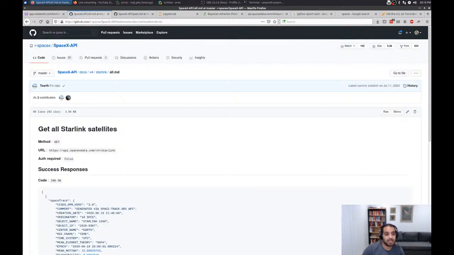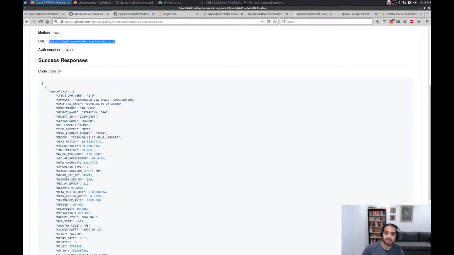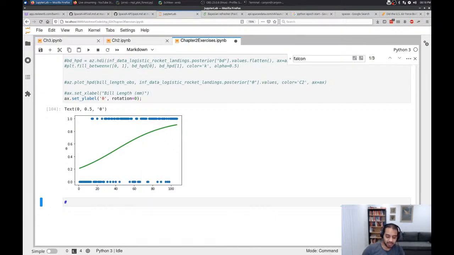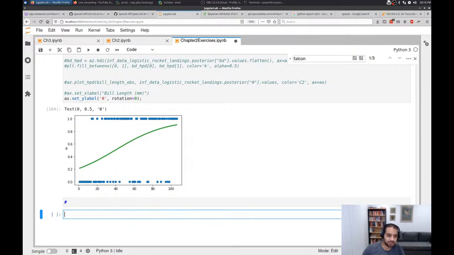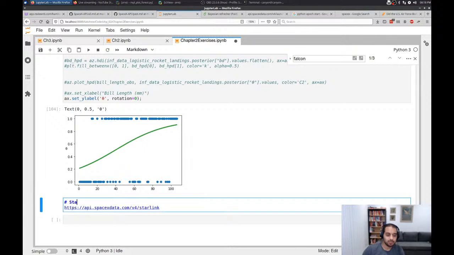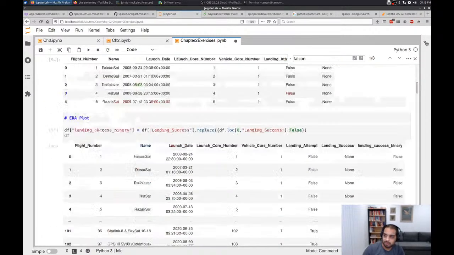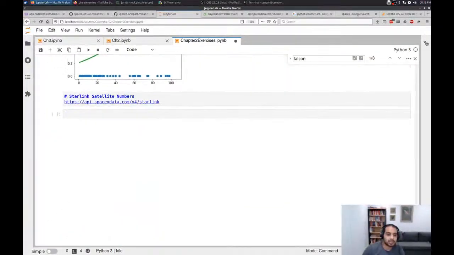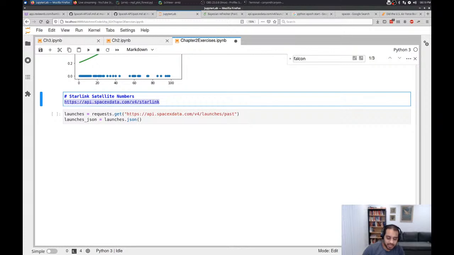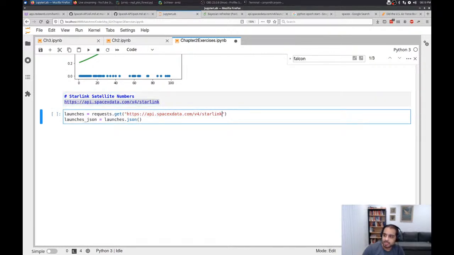We're going to use this API that is, again, not compiled by SpaceX, but by some volunteers that just put awesome information on the internet. So let's go through the data collection again real quick. This one should be faster as well. Starlink satellite numbers, let's grab that. I'm going to copy and paste a lot of code from before, so I don't bore you. This code, to help you newcomers out, gets the information off of this API.